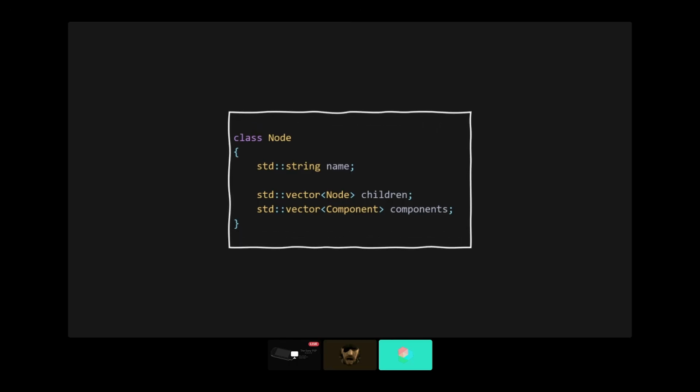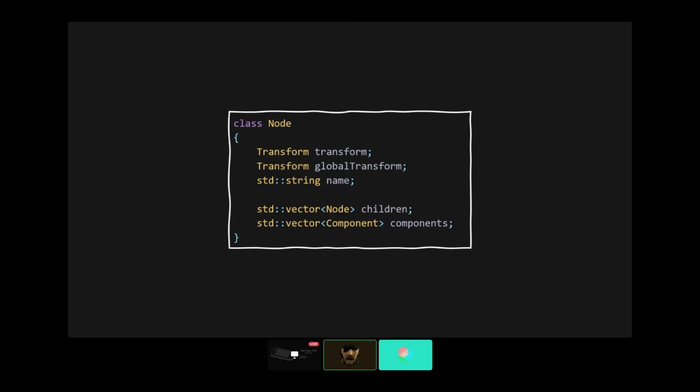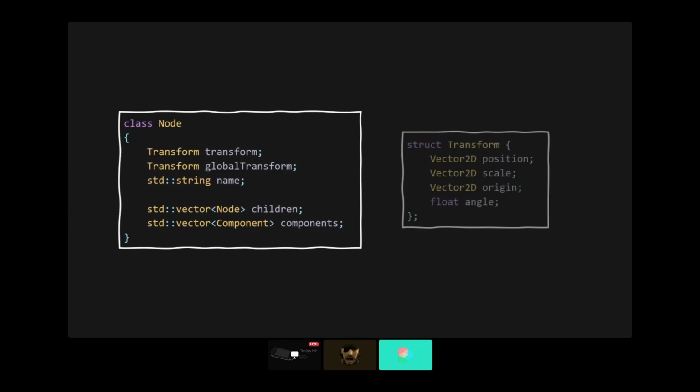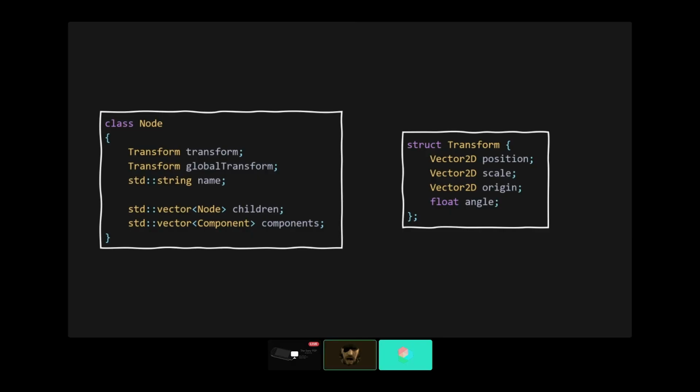So let's make a transform class. So we have a regular transform and a global transform. Now, what should we put in this transform class? Well, when I started working on my game engine, I didn't really know much about making game engines. So this was my solution. Now, if you're keen-eyed, you can probably already spot the problem here.